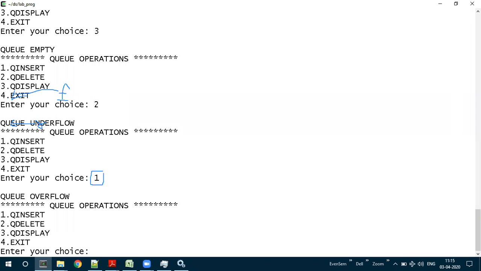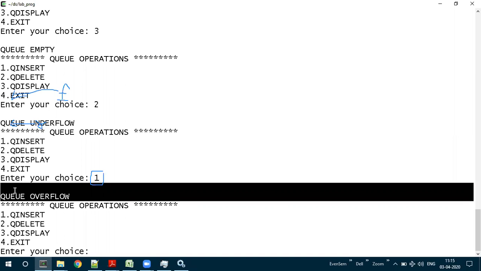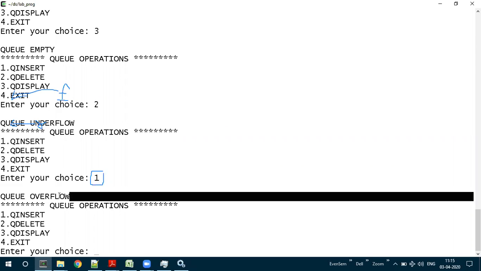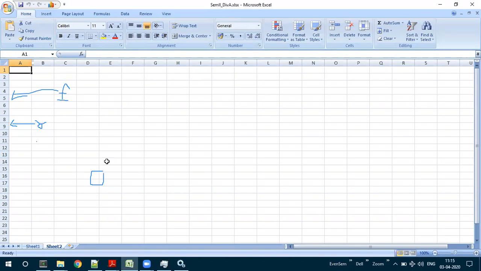Now I will choose the option as 1 and press enter. What is the message I'm getting here? Queue Overflow. But is queue overflow the condition now? No, right? Okay, now let us see what is the problem here. As you are saying that it should allow us to insert the elements because the queue is empty, but the program is giving queue overflow. Let us try to understand why this program is giving this message. Okay, fine. We'll open an Excel sheet here and try to understand this particular concept.